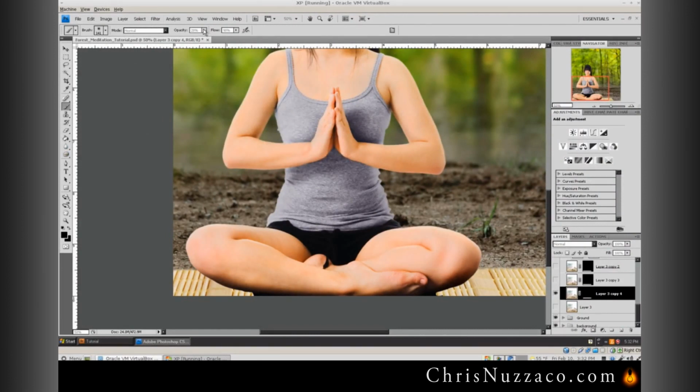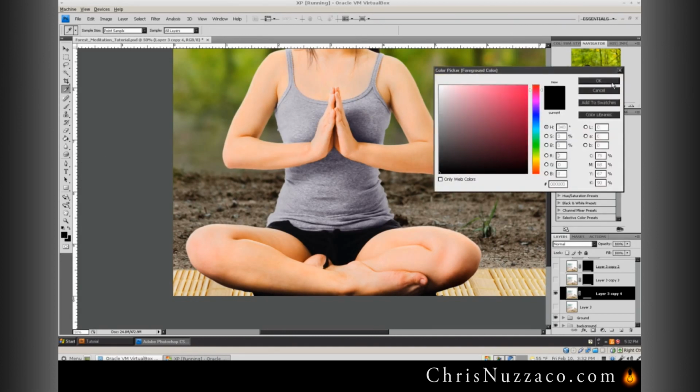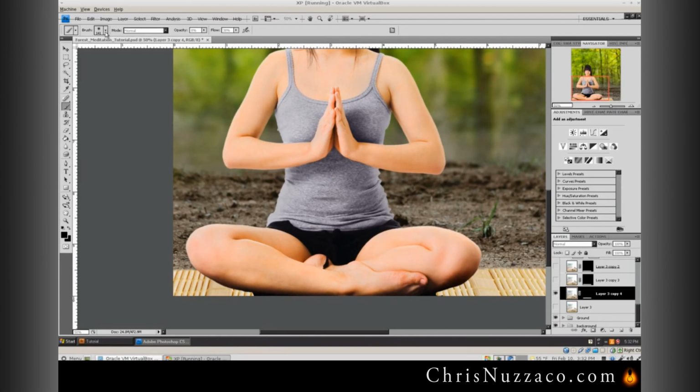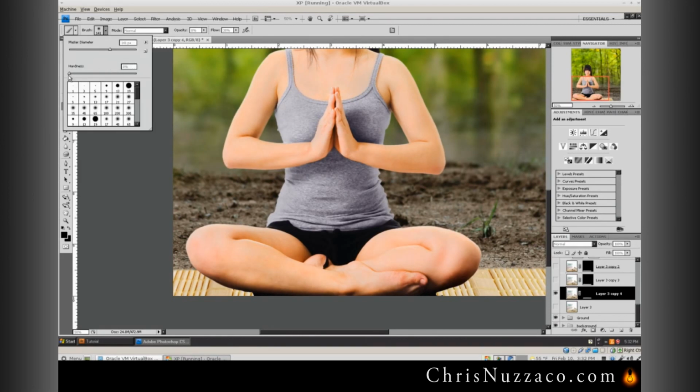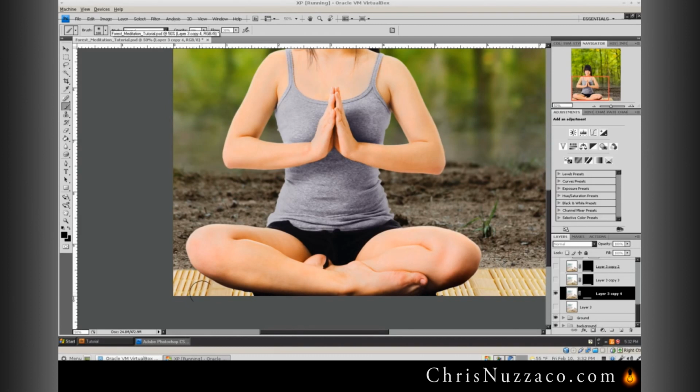And you're going to want to go ahead and turn down the opacity quite a bit, like 10% or so. And you also want to turn down the flow. Select black as your paint. And you want to make sure your brush has no hardness on the edges and is kind of big. There we go. And what I do is I just start from the outside and work my way in. So I'll take a big stroke like this, a couple of these, and then I'll work my way in.